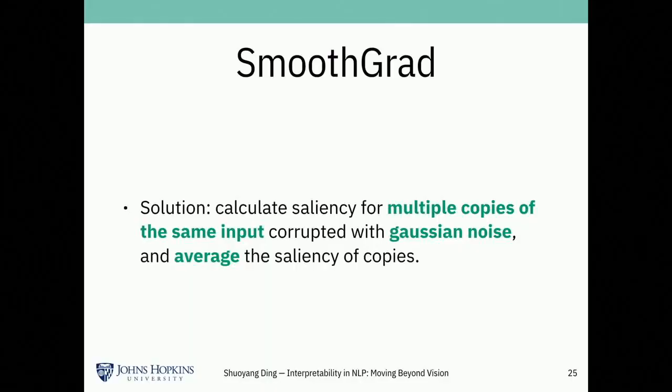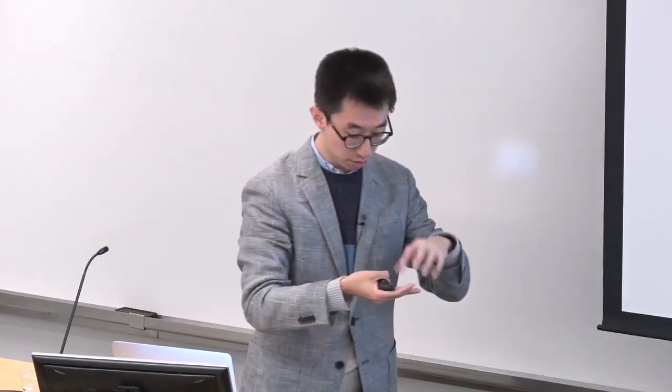The solution proposed by the SmoothGrad method is that you calculate saliency not just for the original example input. Instead, you construct multiple copies of the same input by corrupting the original example using Gaussian noise. Then, having gotten these different versions of saliency, you average them, hoping that it cancels out the noise, and also gives you a slightly larger scope of the saliency of the feature beyond the very point of the example input.